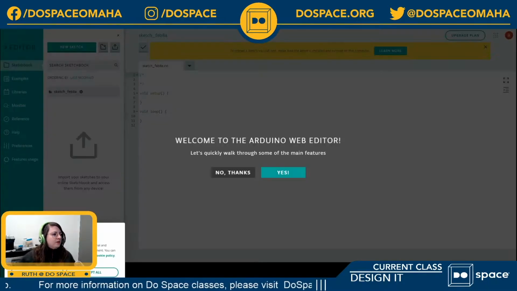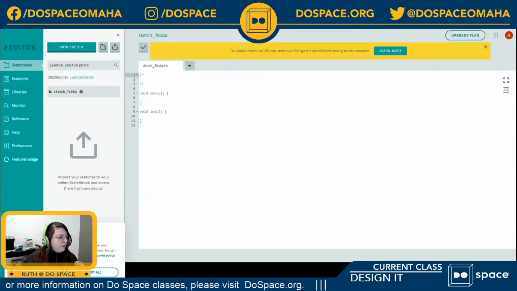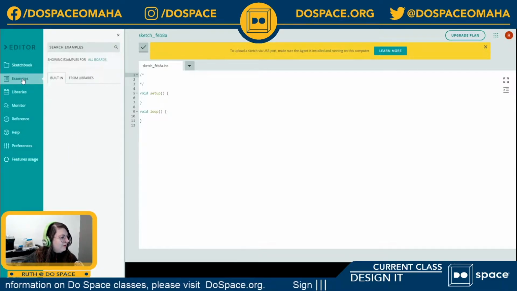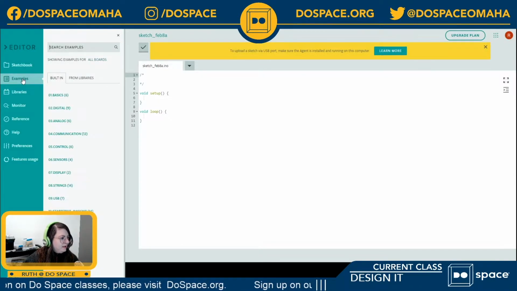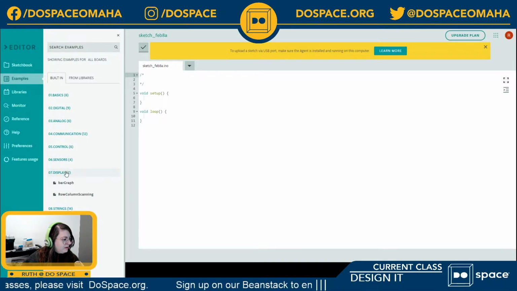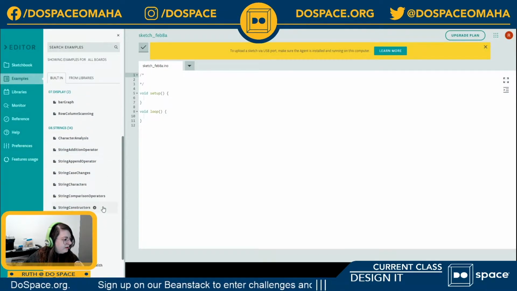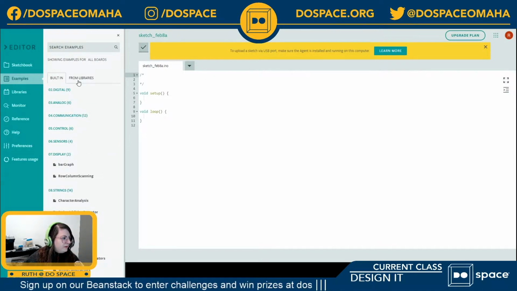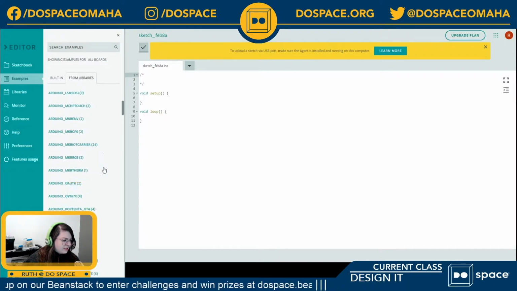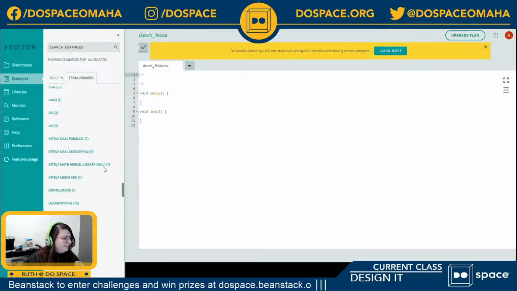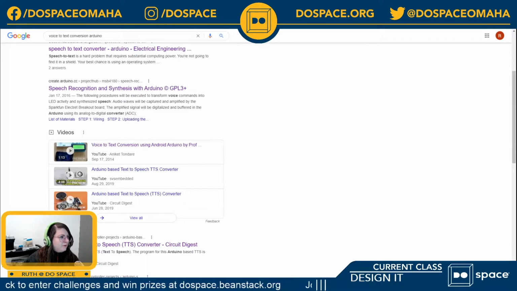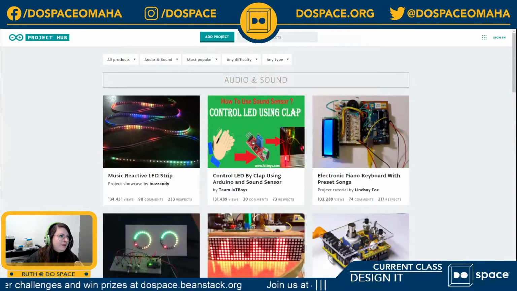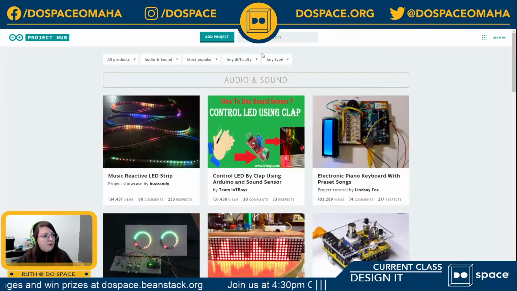Okay, I'm going to go back over to Arduino here. I already know how it works. Over to examples: basics, control, sensors, display, strings. Maybe from libraries. That's a lot of libraries. I might go with a simpler project here so I can show something. This other one requires a little bit more research.